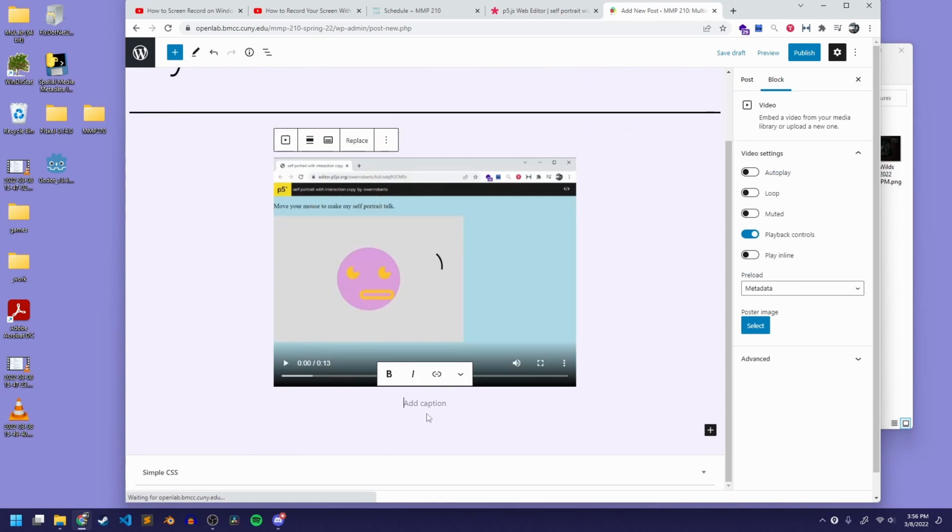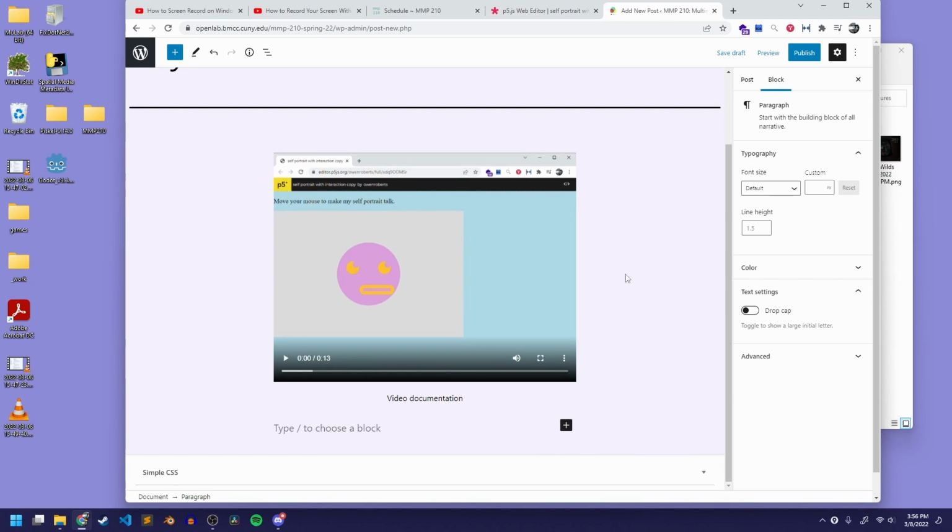So that looks pretty good. I can add a caption here, so I can say video documentation. And of course I can add some information. So I can say, here's my self-portrait. The user can interact by moving their mouse. So just describe a little bit of what's happening in your project and how the user interacts.